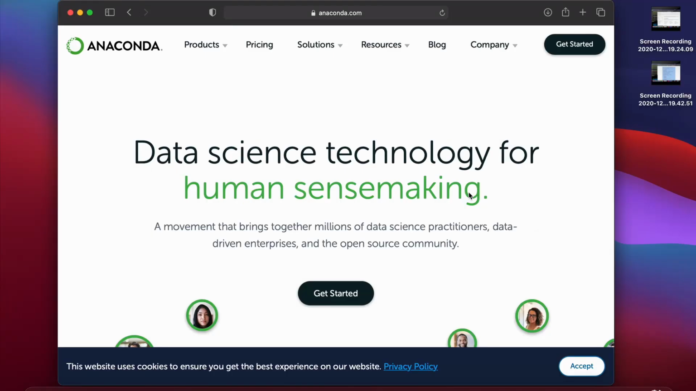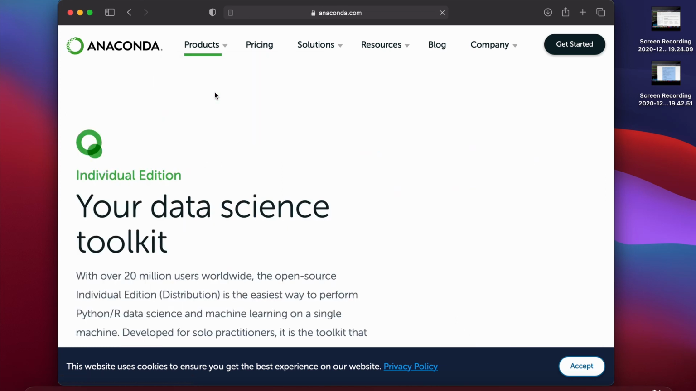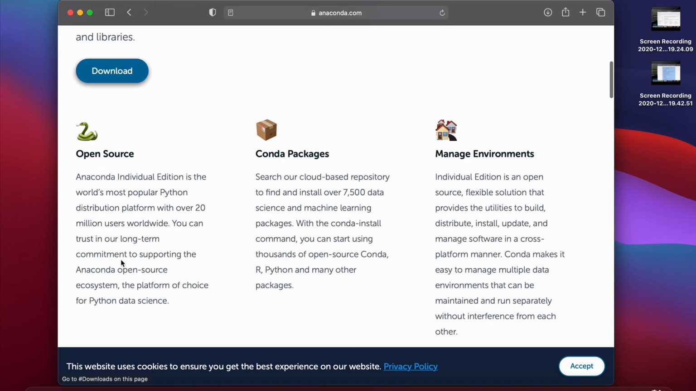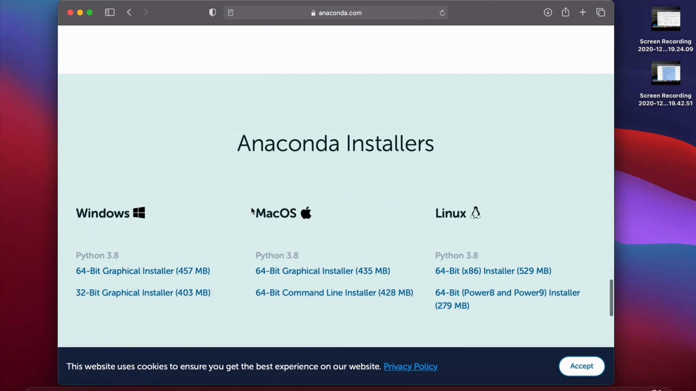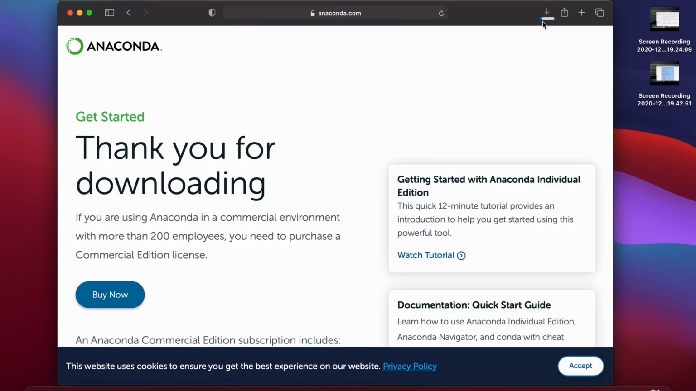Hi! In this video we will test whether Anaconda is running correctly or not in the new Macs with the M1 chip. And then we will also run a few of the data science packages to make sure everything is working. So I will start by downloading the individual version for macOS, and I will get the graphical installer.